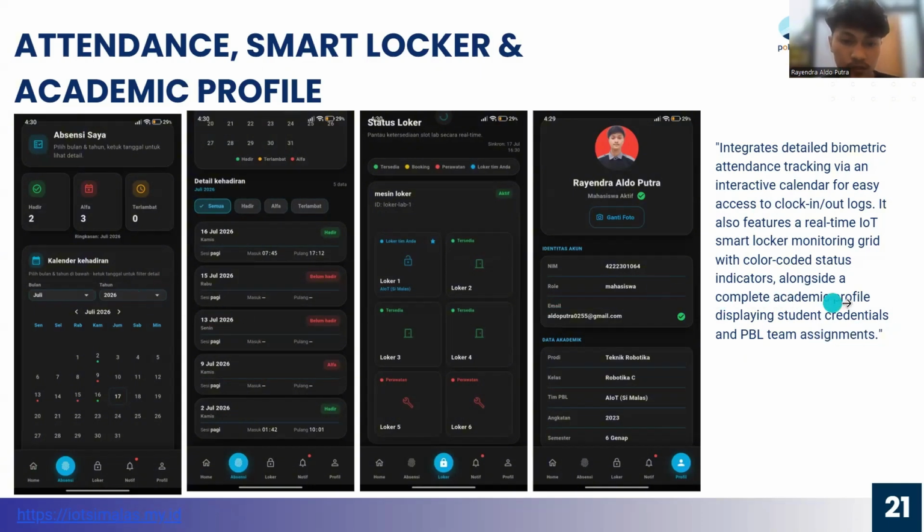First, monthly biometric attendance tracking, visually tracked on an interactive calendar to check detailed clock-in times. Second, the smart locker monitoring system connects directly to the physical machine, using color-coded indicators to show locker availability. And lastly, the profile page that manages academic credentials and student payable items and assessment.